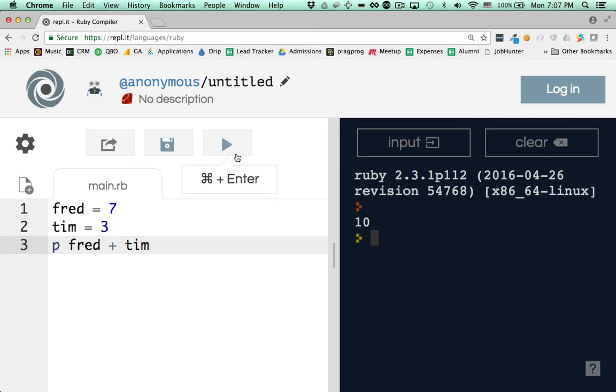So again, we don't care about the nicknames themselves. Whenever we invoke the variable name, whenever we mention the variable name, we're just mentioning the nickname to get at the number that it's referring to. So when I say P Fred plus Tim, that is the exact equivalent of me saying P 7 plus 3. And if I just said P 7 plus 3, I would get 10. So here too, when I say P Fred plus Tim, it prints out 10 to the terminal. Does that make sense? Okay.